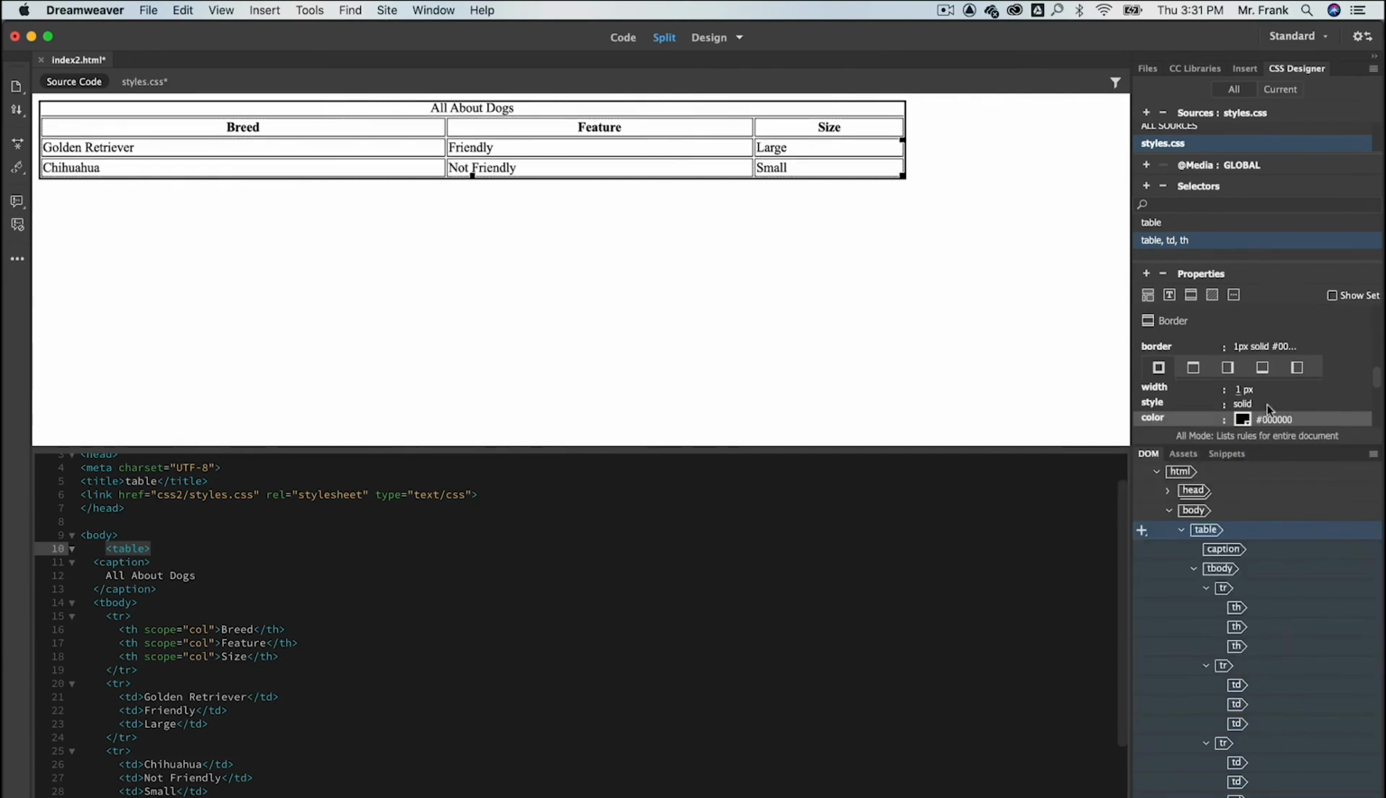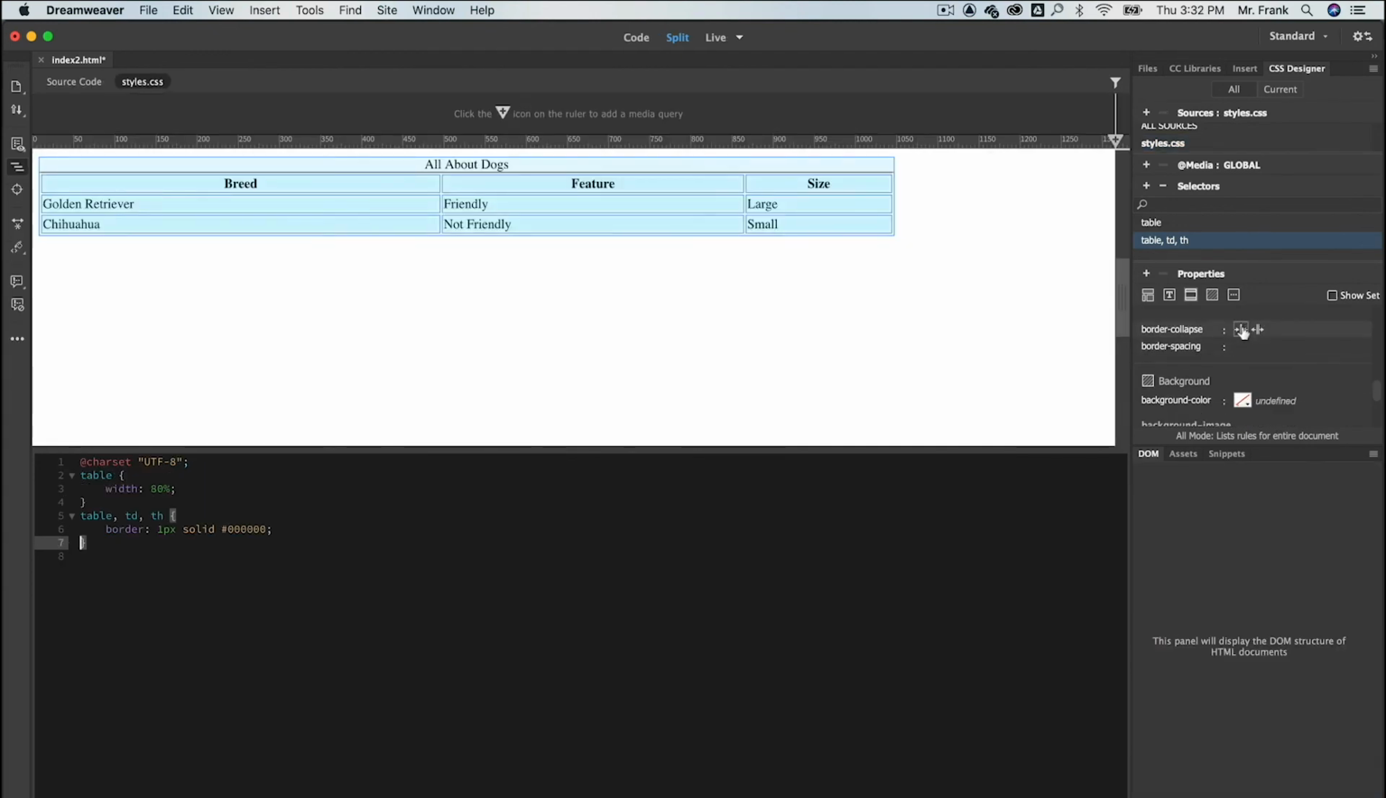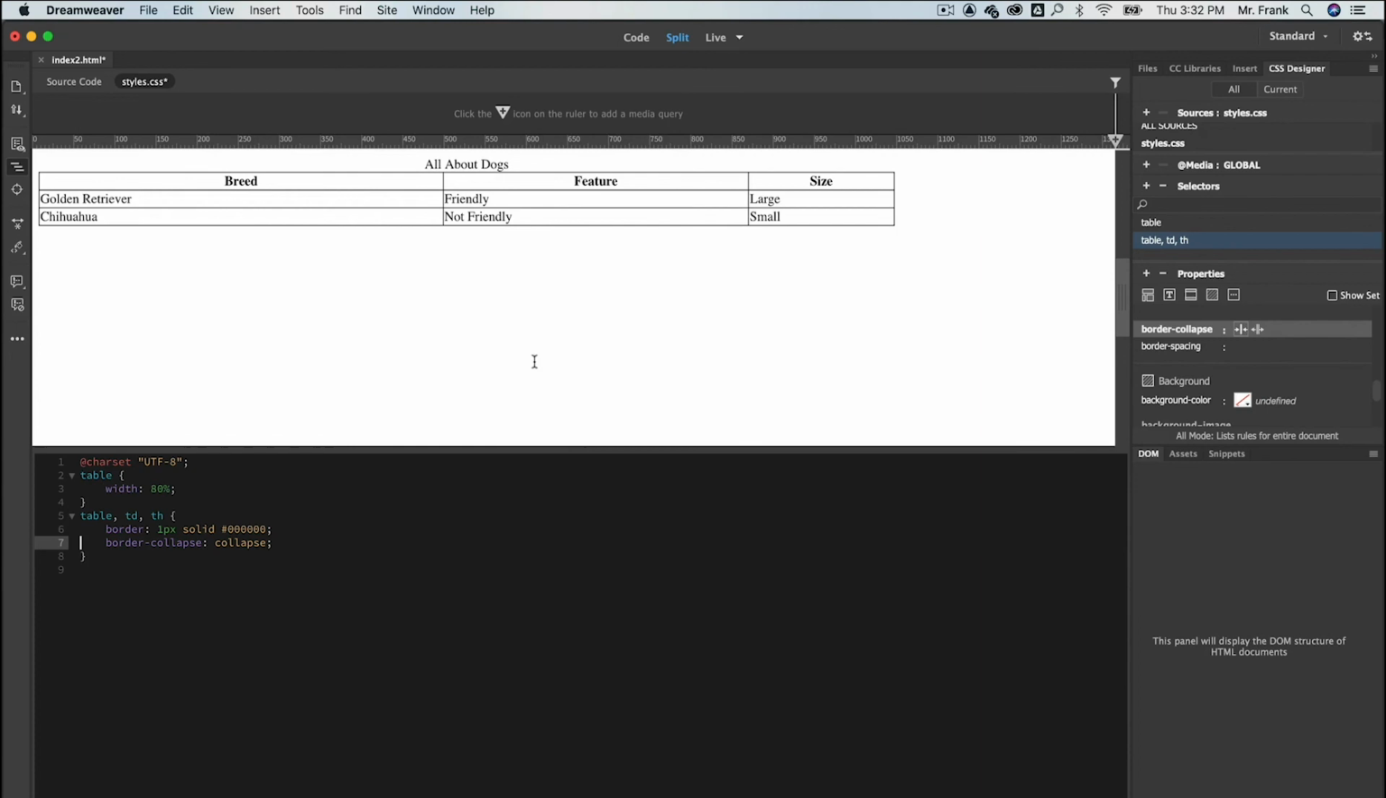And since we want those borders to collapse, we can scroll down a little bit more here, and we can find border collapse, and we click on the border collapse, and it adds the border collapse, and as you can see, it did collapse those borders after all. So that's how we do tables using code and using Dreamweaver. Have a great day.